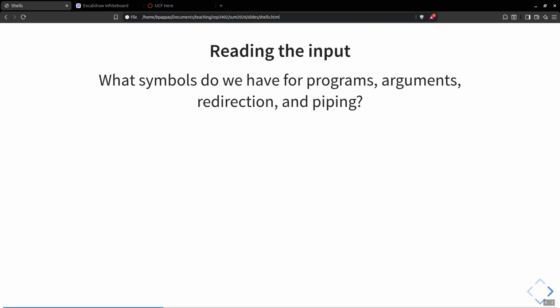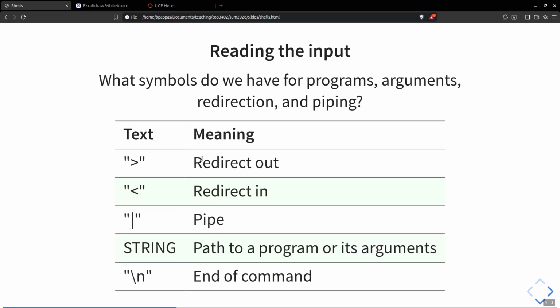So what are the symbols that we have for our inputs? The ones we have are the redirection operators, redirect out, redirect in, the vertical bar for the pipe, and we'll just say STRING here in all caps to mean any contiguous sequence of letters or characters or numbers, and then \n for the end of a command. This isn't going to be an actual character we read, it's more so just going to signify the end of the input when the user presses enter on their keyboard.